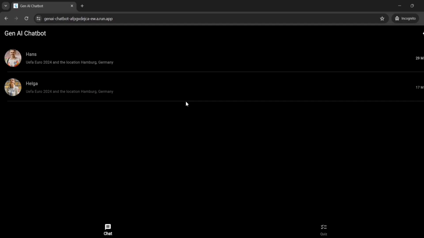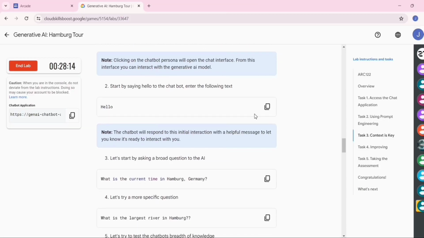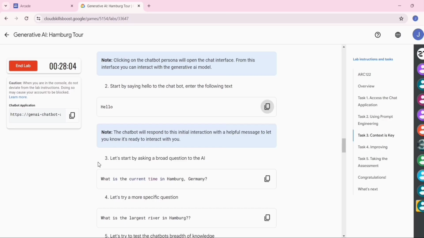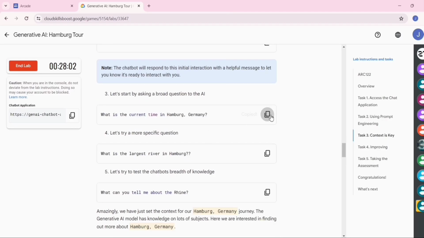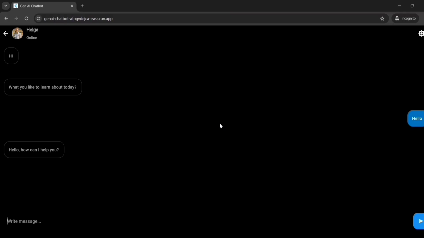So go back to the lab instructions. Click on the second chat, Helga. Yes, I have clicked on it. Now go back to the lab instruction. Copy this hello code and paste it here and press enter. Now go back to the lab instructions. Copy this code. Go back to the lab. Paste it here. Press enter.